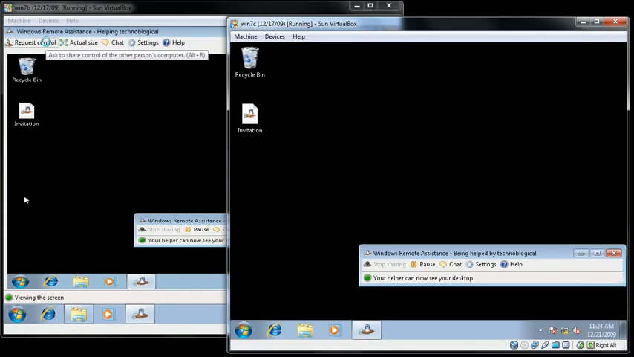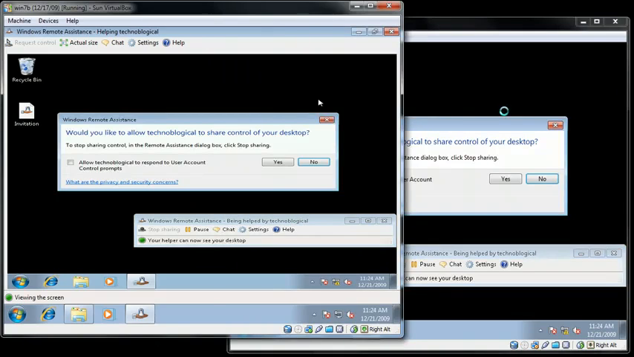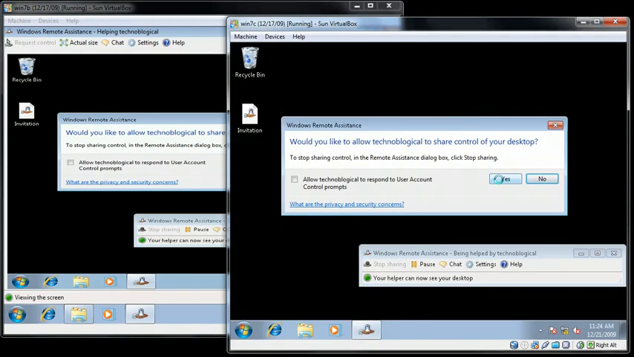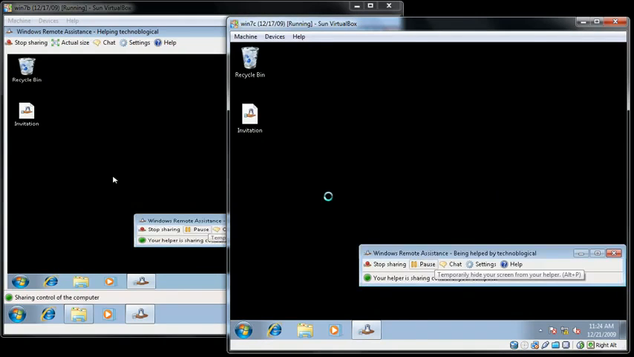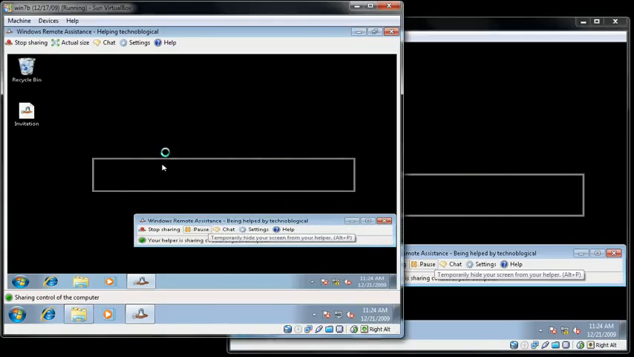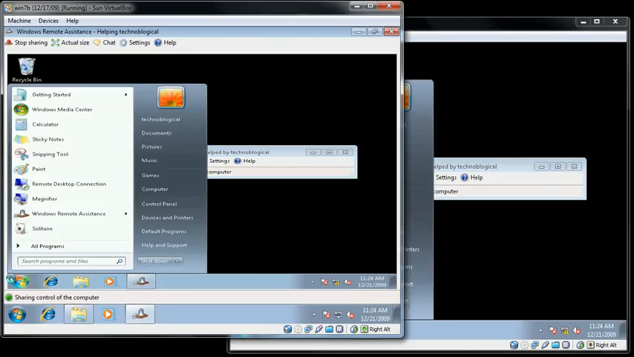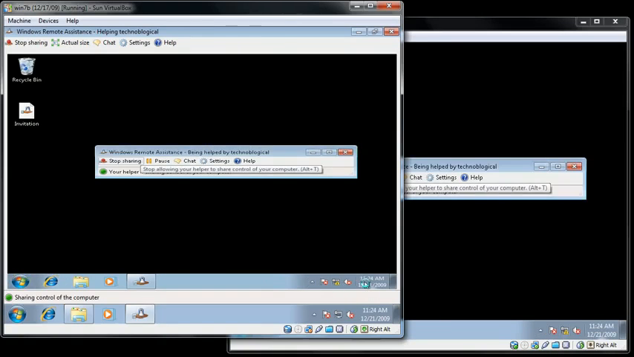I can choose to request control, and this other person has to agree to allow me to take control, at which point now I can move things around, click the start menu, change the time, whatever.